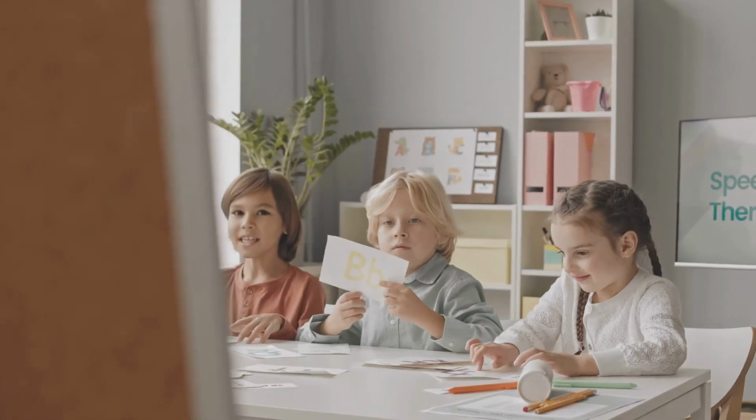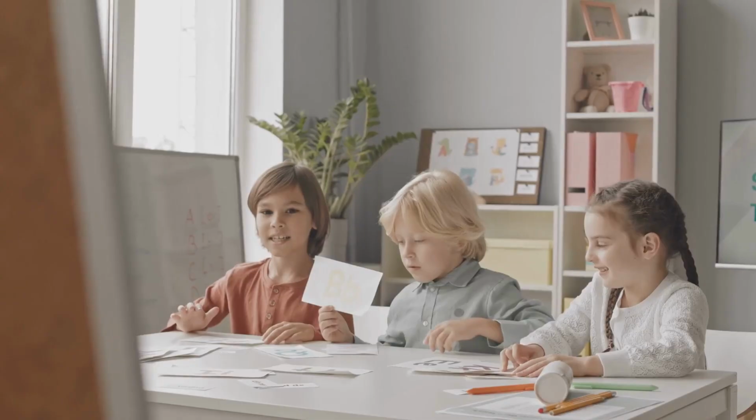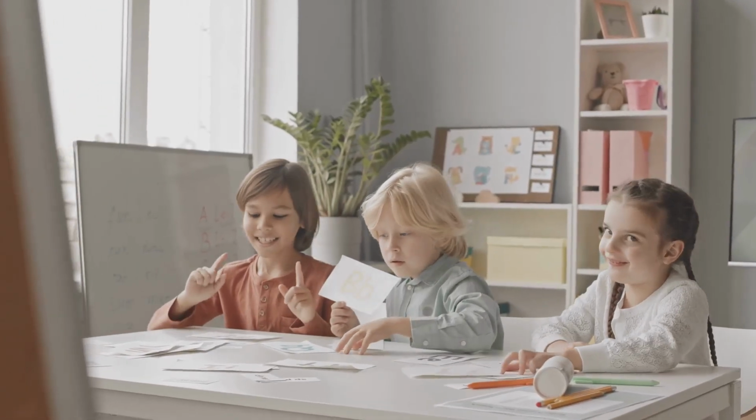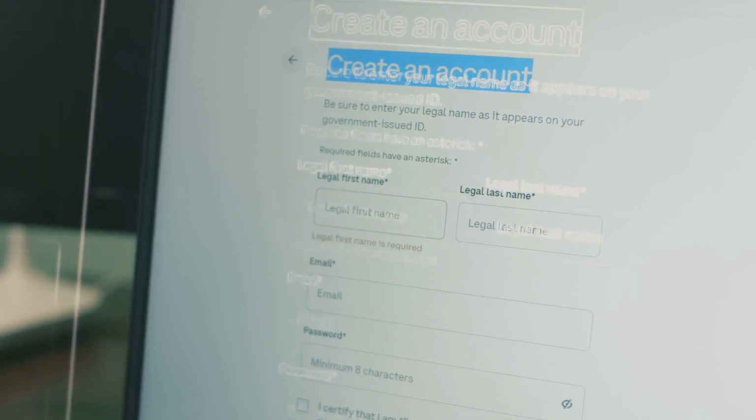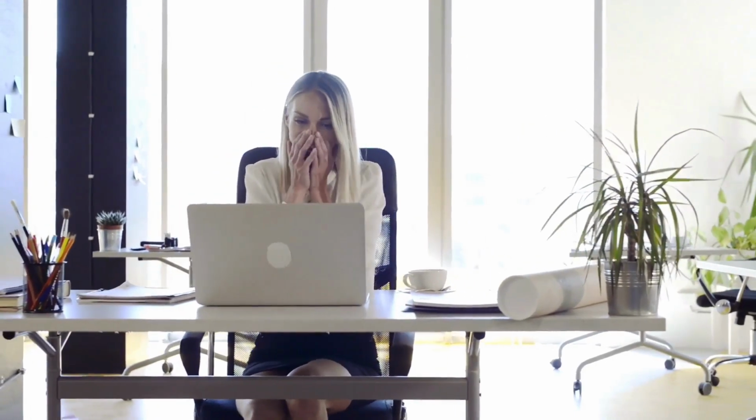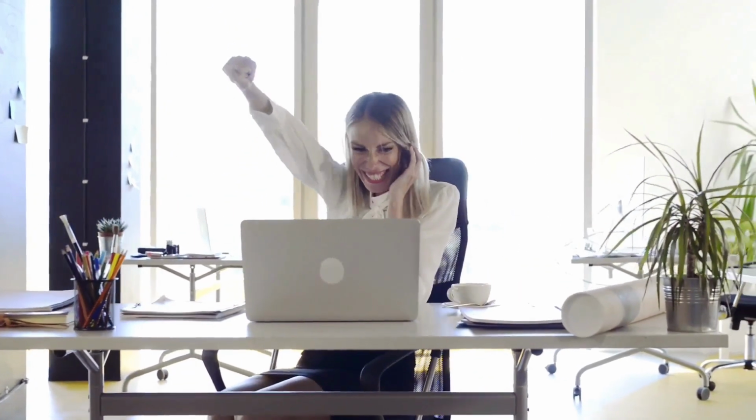For example, you could create a guide titled 7 Signs Your Child May Benefit from a Speech and Language Assessment. You can offer this guide for free in exchange for an email address. For this, you need a landing page and a form. You can build both inside HighLevel.